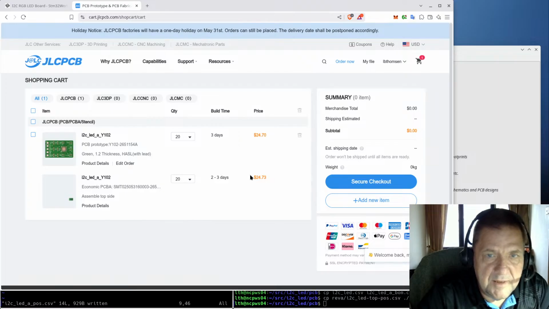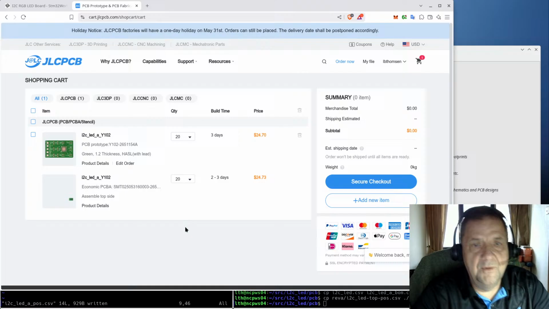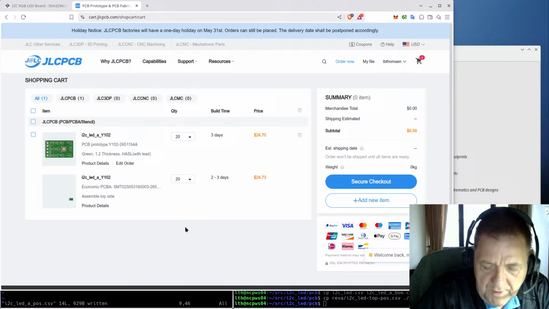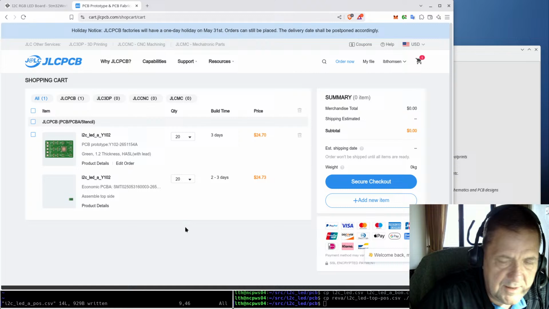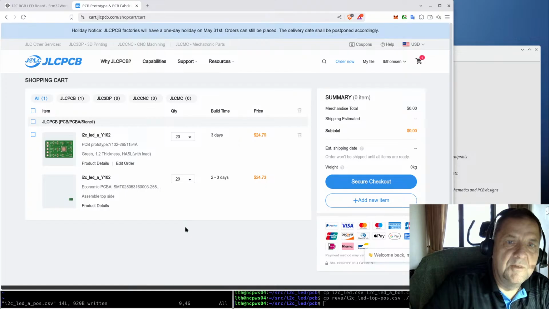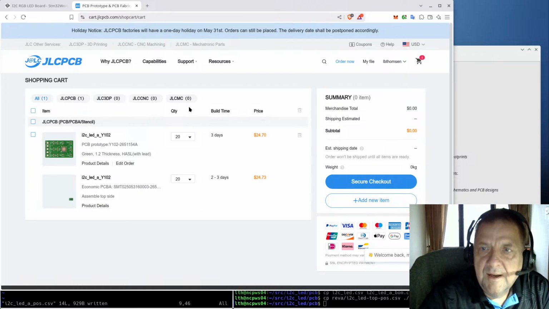What will happen is, once I pay for this, they will check these, and you need to keep an eye out for your email, because JLCPCB, they're pretty good at catching mistakes and making suggestions for changes and stuff like that, and they will do that. So they will not start the production until they are happy that they can produce this without you complaining about it afterwards, and that is how it should be.